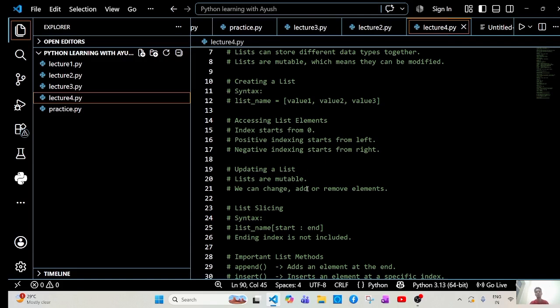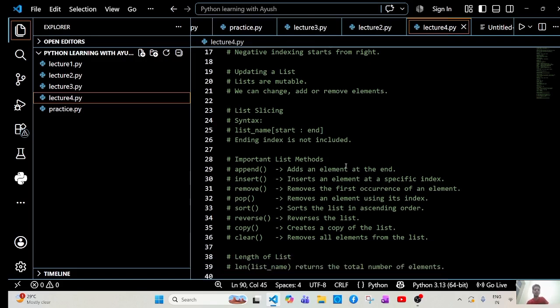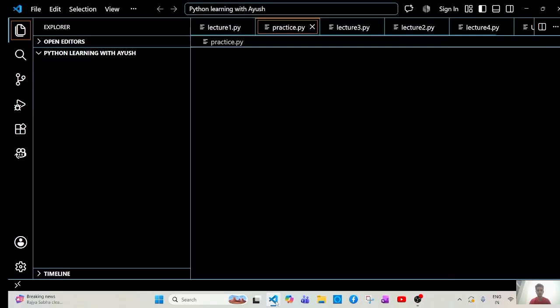So lists are mutable, means we can change, add or remove elements. And here is the list slicing syntax: list_name[start:end]. Here is the start element, and here is the end element. The ending index is not included. Means if you have 0, 1, 2, then 0 and 1 are included and 2 is not included. Then we have some methods called append, insert, remove, pop, sort, reverse, copy.